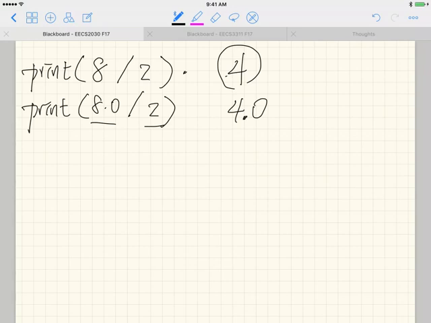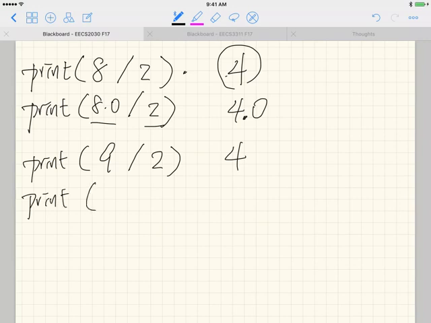Okay, let's do another one. If I say print 9 divided by 2, what would that be? 4, the quotient. Okay. If I say print 9 divided by 2.0, 4.5. Okay, brilliant, very good. Okay, so far so good.